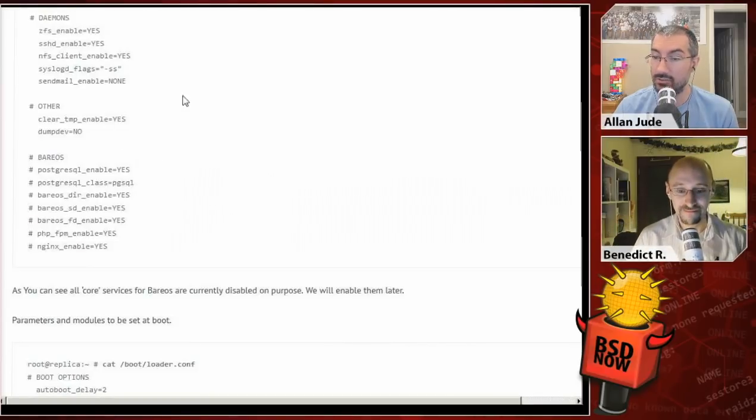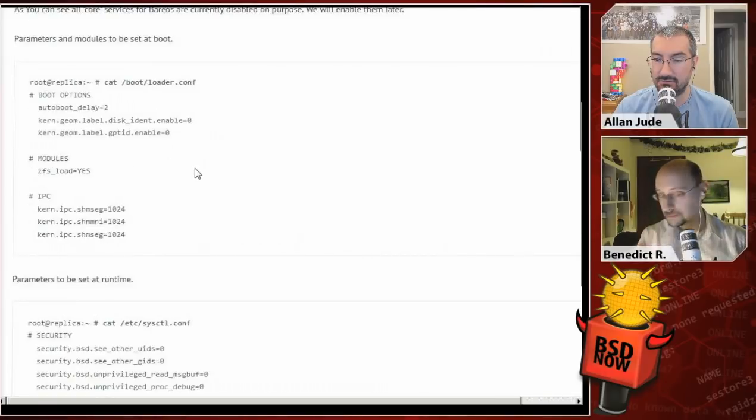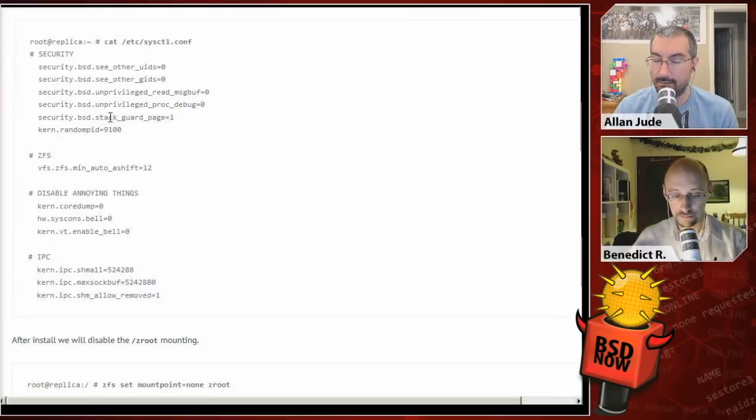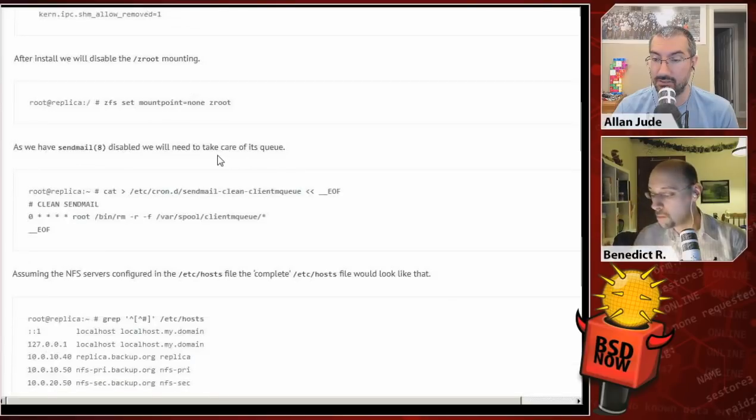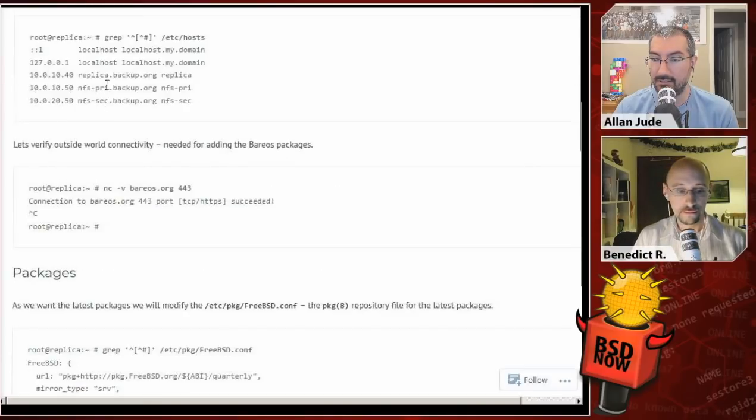So once we have all the core services of BareOS set up, we can just do the configuration that's needed. There's a bit of tweaking here to make Postgres work nicely with the shared memory and so on. But once you have your system configured, we can start installing things. So they set up their primary and secondary, and they make a hosts file defining the three different machines they're going to have, and make sure that they can ping those and connect to them.